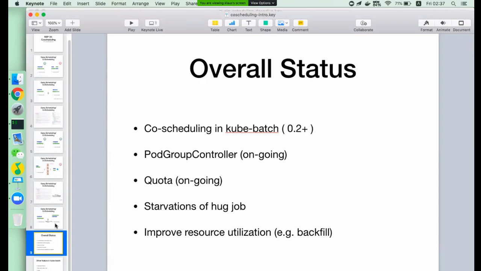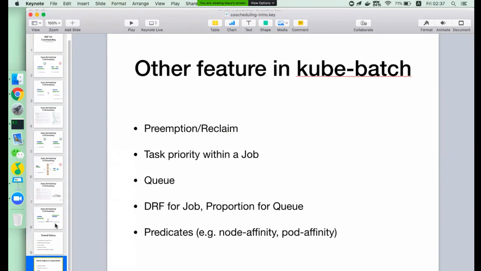Okay. Another one is starvation of the huge job, because for now we reserve resources for the job. That's going to impact the resource utilization if we keep backfilling small jobs. There is going to be a starvation of the huge job. So we are also going to discuss and propose similar interfaces.